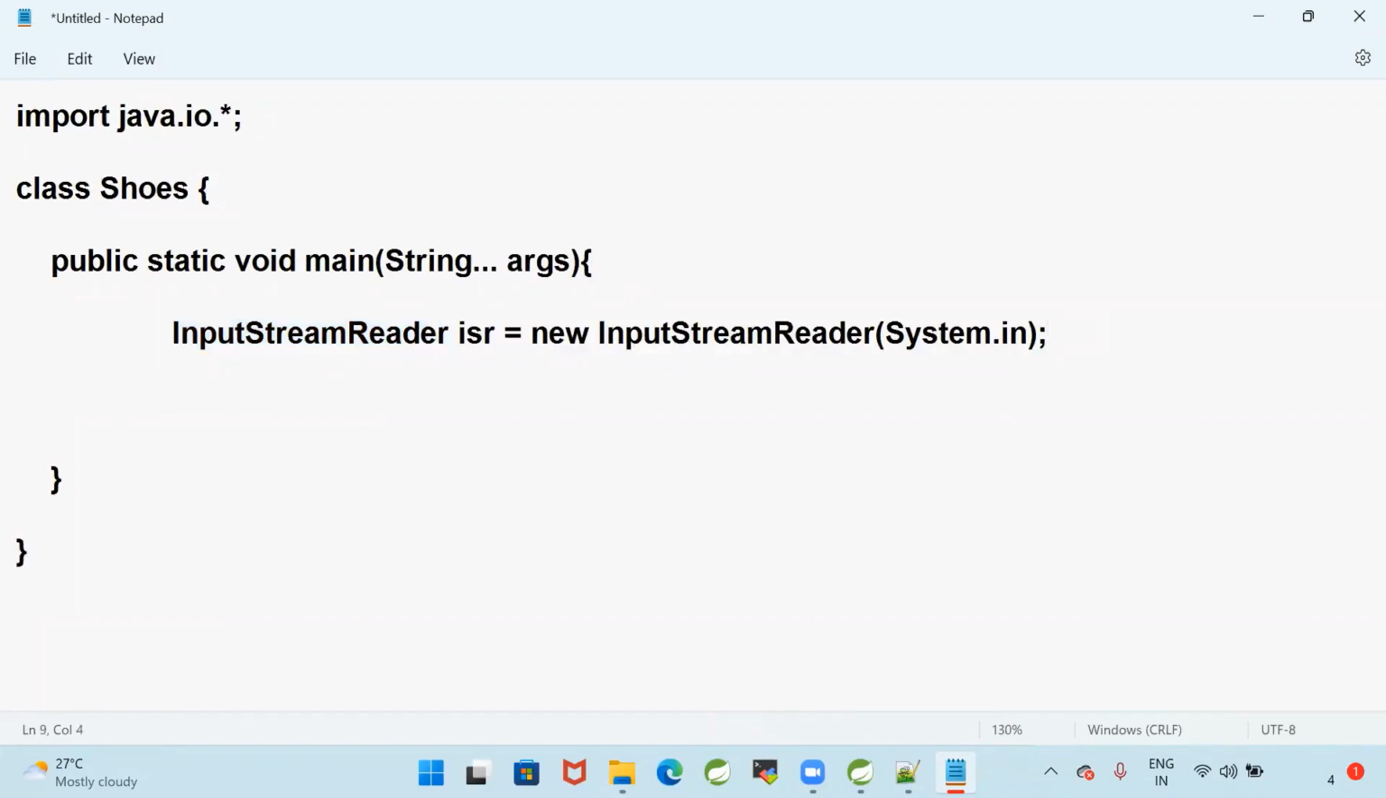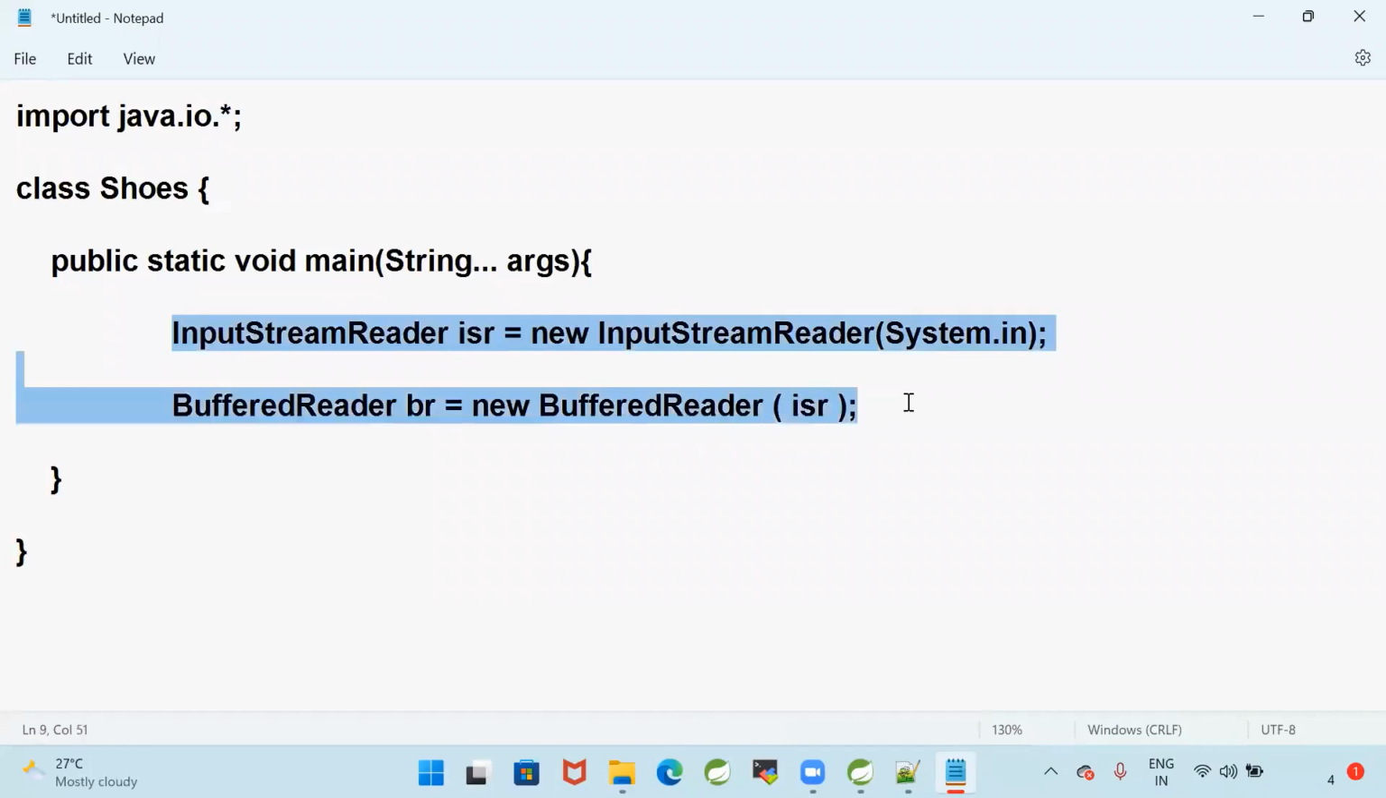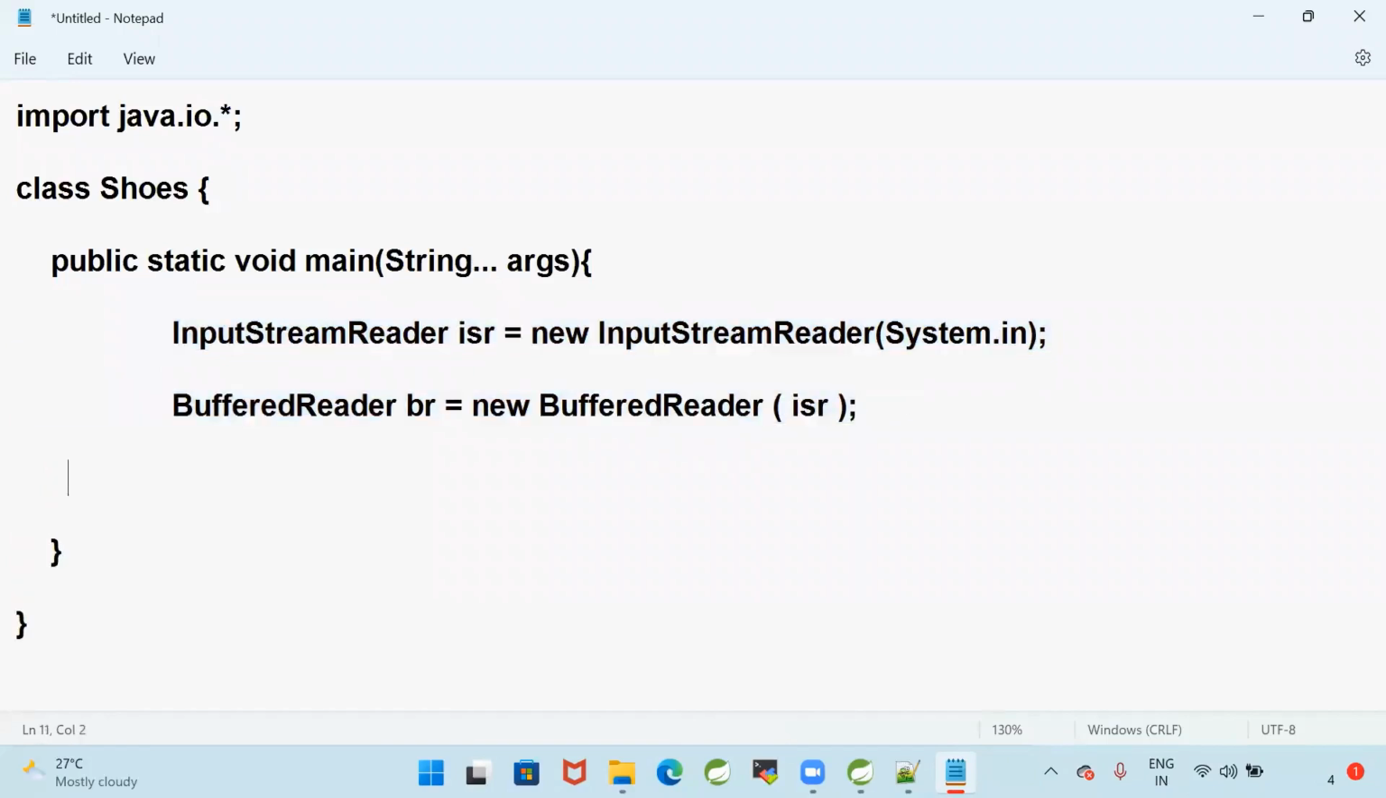Next, we need to connect this InputStreamReader with the BufferedReader. BufferedReader br is equal to new BufferedReader of the InputStreamReader. The InputStreamReader object I am connecting to BufferedReader. In the BufferedReader, we can read the shoe brand name. Enter brand name. So let me write one SOP statement, System.out.println, enter brand name. Just a message for the user to enter the brand name.